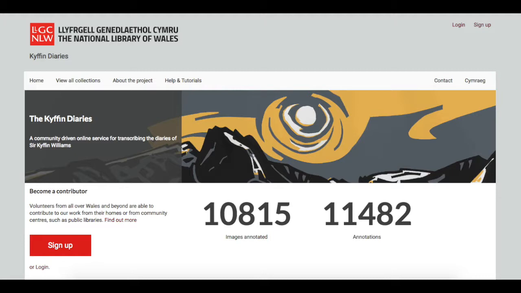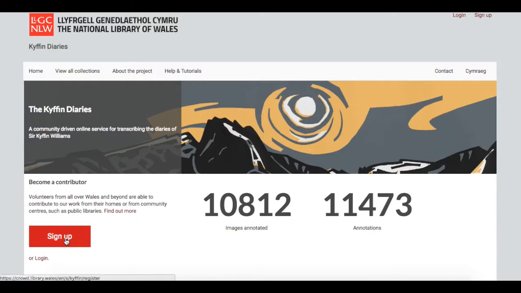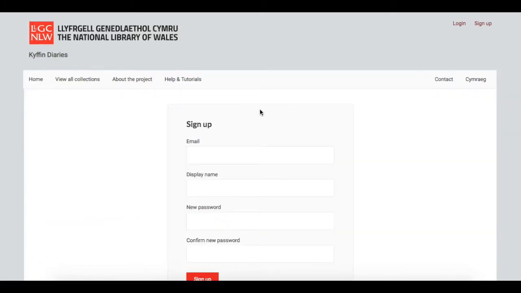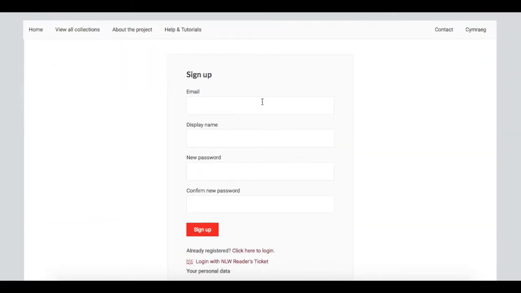If you're visiting this site for the first time, you'll need to register by clicking the Sign Up button and following the instructions on the next screen. This will ask for your email, the display name is the name that will appear next to your annotations. You need to provide a password and confirm your password.